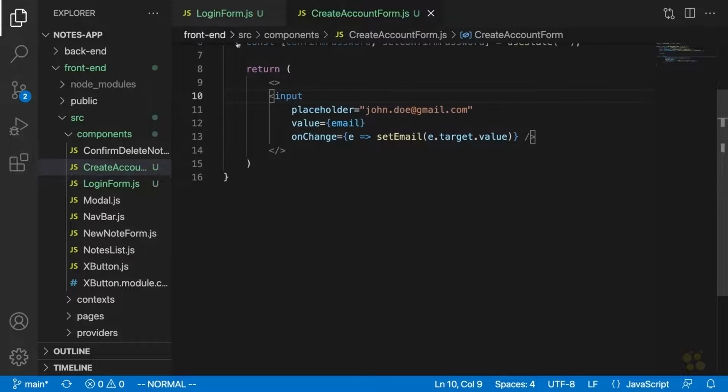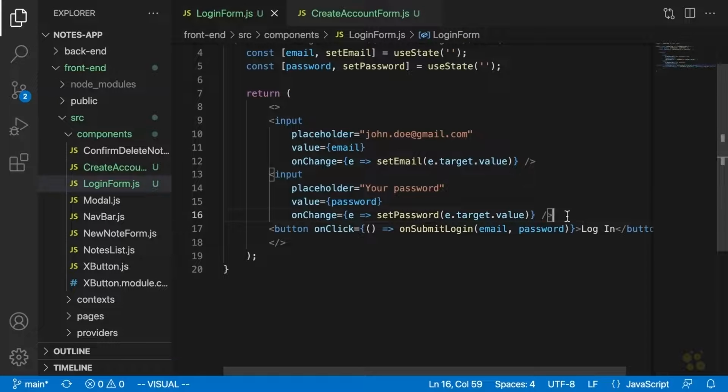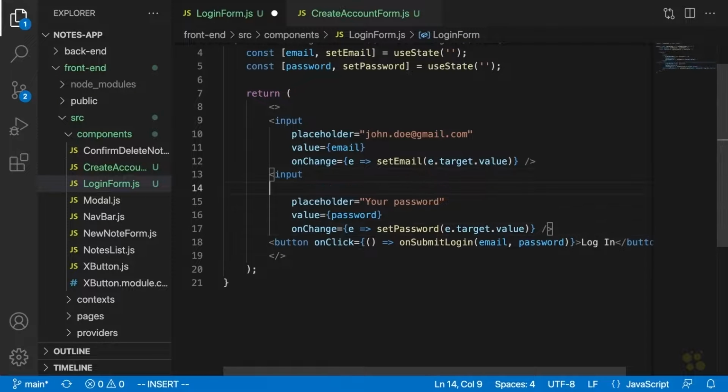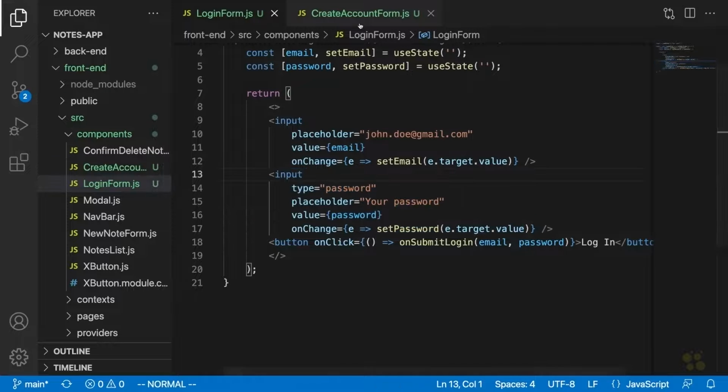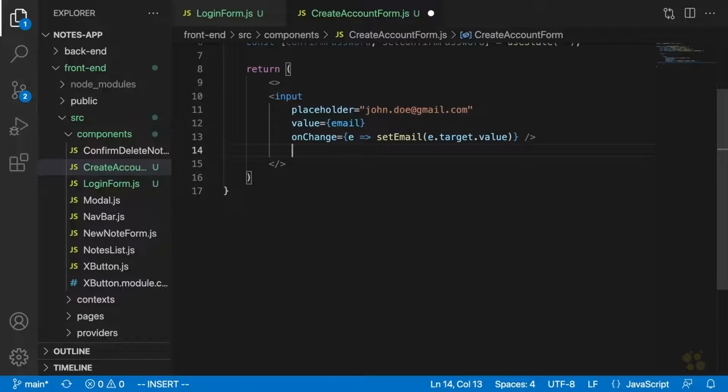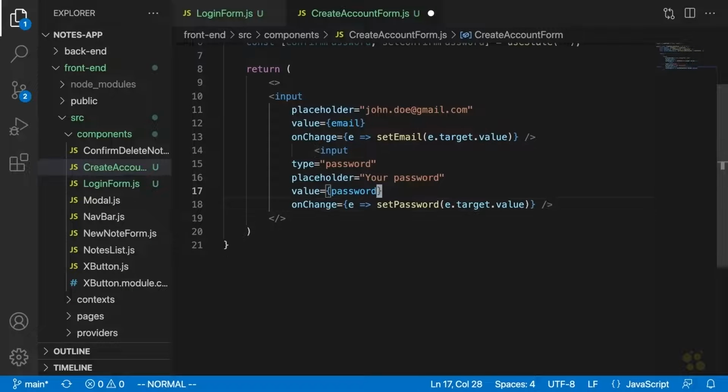And after that, we're going to have the password, which, again, we can just copy and paste. Oh, before we do that, actually, we need to set type equals password so that someone can't just look over the user's shoulder and see what their password is. All right, so after adding that, let's copy and paste this into the create account form. And there we have it.